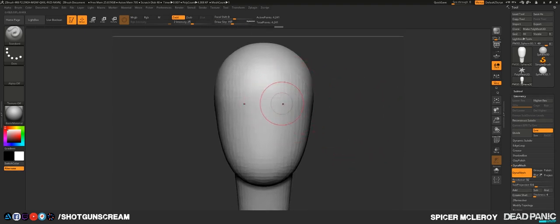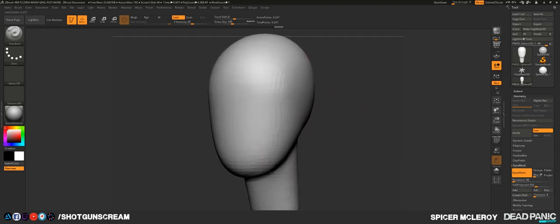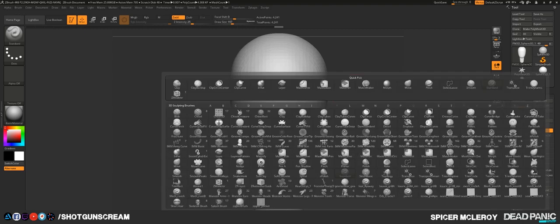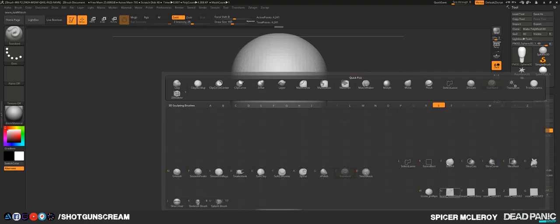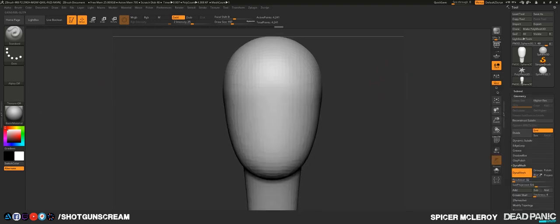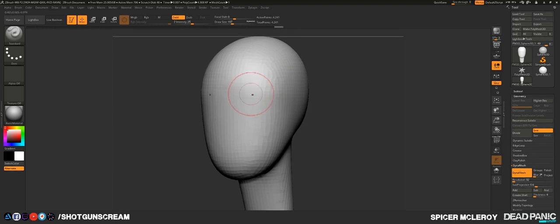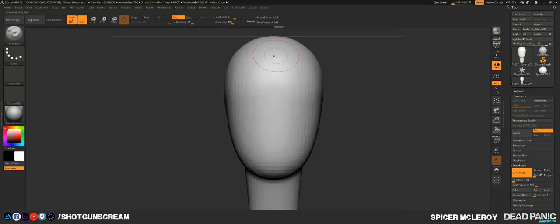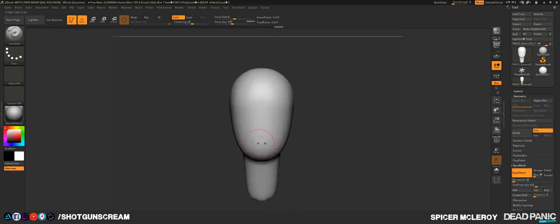Which should be BST on your keyboard, right? So BS. For me, it's Z, but for you, it should be T, right? Alrighty, so now I'm going to go roughly around half. So if we take a look at this head, we'll go halfway, somewhere around here. And press L on your keyboard to turn lazy mouse off.